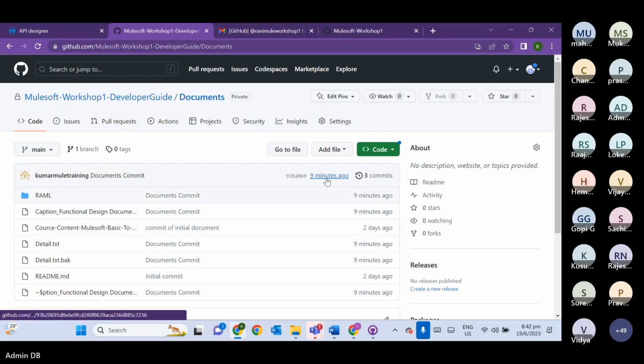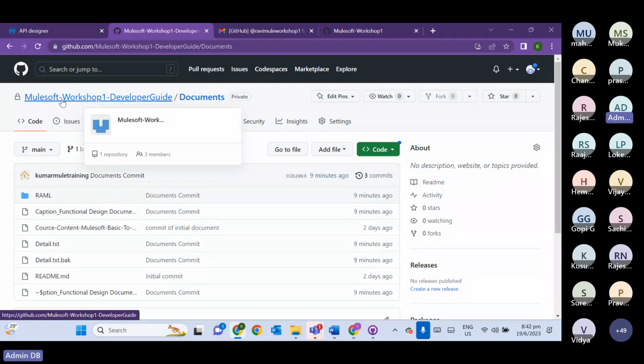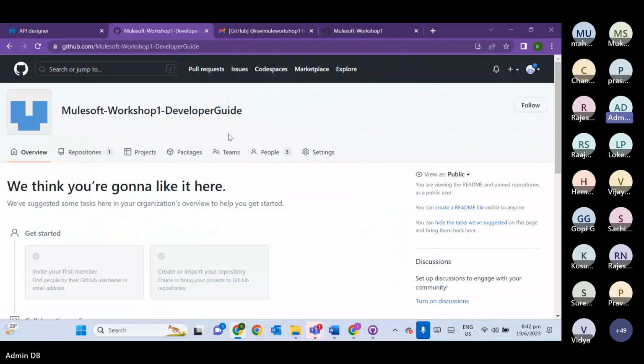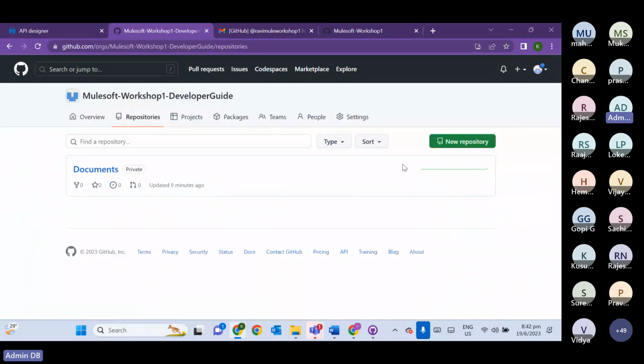Okay. So now we are using this one, Mulesoft Workshop Developer Guide 1. Okay, this is our main one. So in that case, we need to create here.